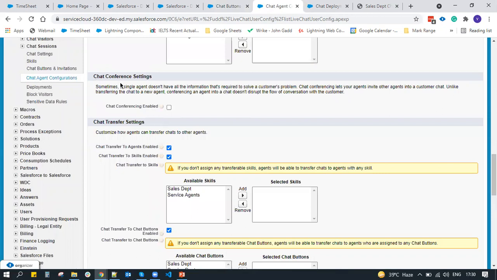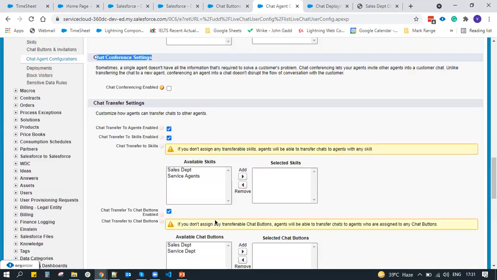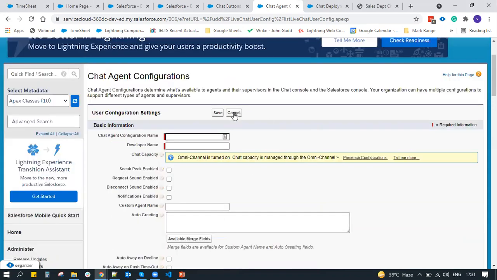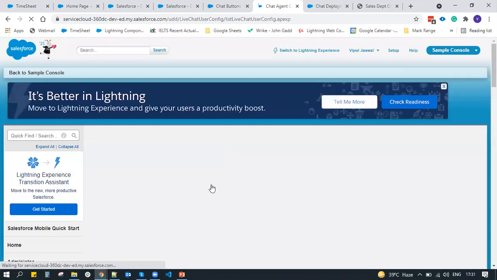And then chat conference settings is somewhat like, for example, a customer is chatting with one of the agents who is not the right person to talk to. So at a time, two agents can work on a single chat. Okay, so that is chat conference settings. Chat can be transferred from one agent to another agent. That is also a feature. So all those features can be set up by the agents, and these are the settings that need to be fixed. So right now, let us create a simple one, guys.